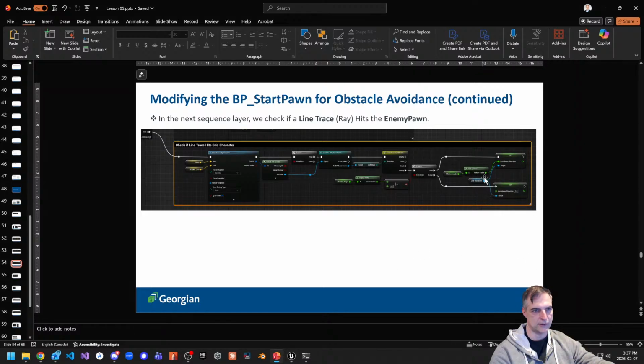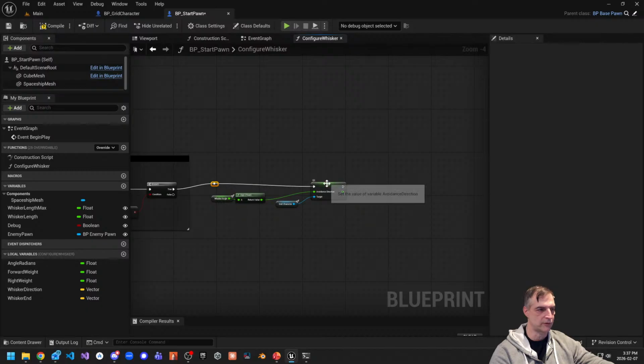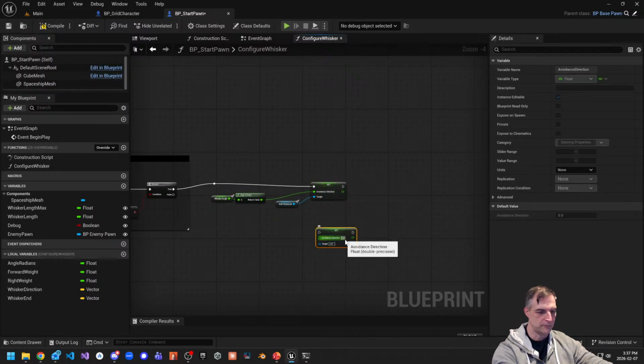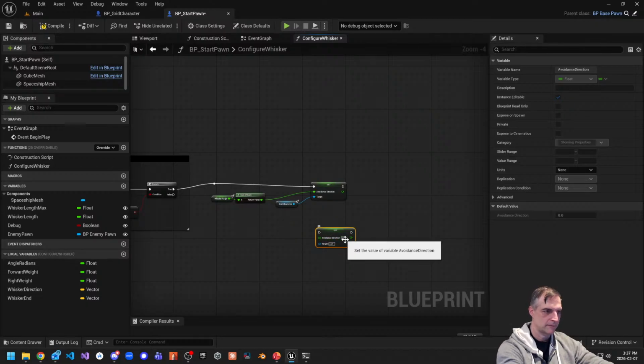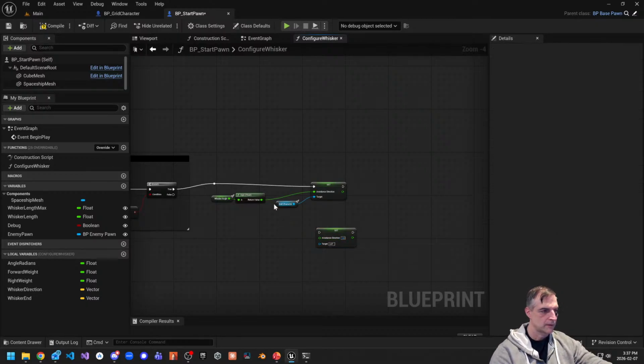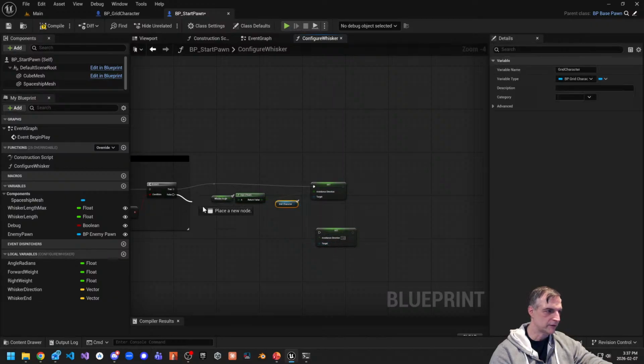I just want to use that the avoidance direction is 1, which means there's no avoidance direction at all. It's just right in front of you, basically. So I'm setting the angle to 1. There we go. And that's this. Okay? So that's the false case.